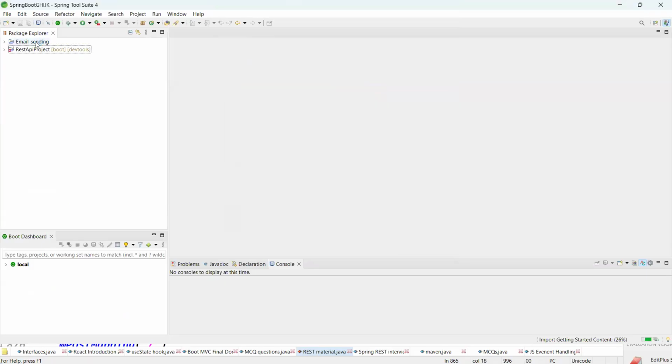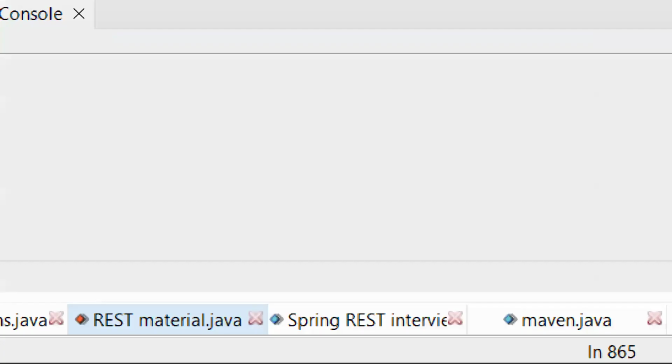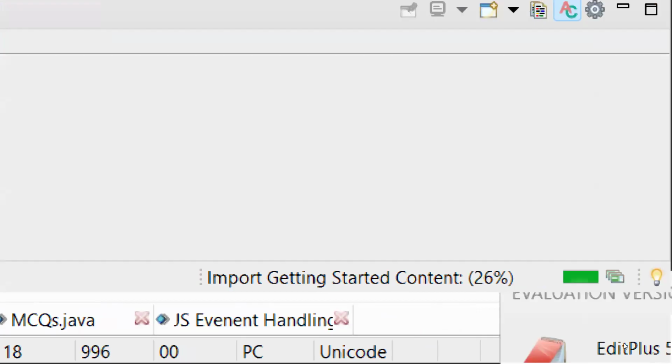Email sending project is ready, and you can go for what? Email sending project. It's taking time. How much time is done, guys? Here, 46%. That is paid for the time. And 26 is done.